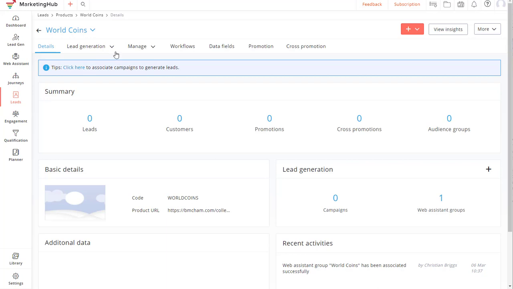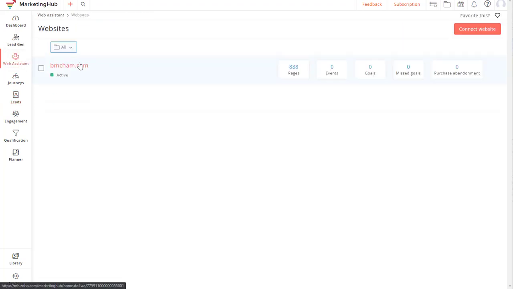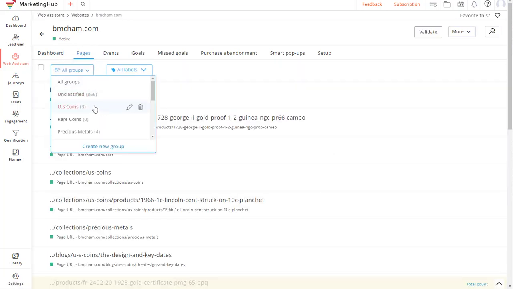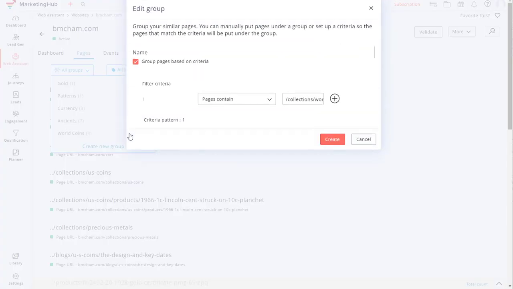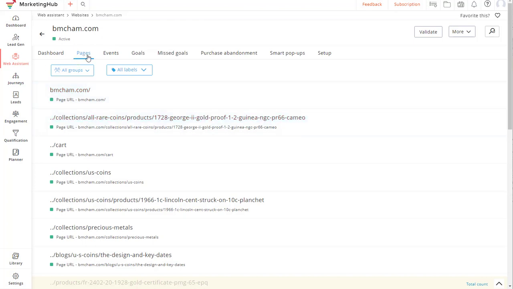and we can see web assistance groups. So we're associated with the world coins web assistance group, and we can see what that consists of by clicking web assist, websites, click on your website pages, and then here under all groups we're going to see world coins, and choose this edit, and you can see right here any pages that contain collection/world coins. So when somebody visits that, they're going to get added to this web group, and we have it configured so that when someone gets added to this web group, it then associates the product.